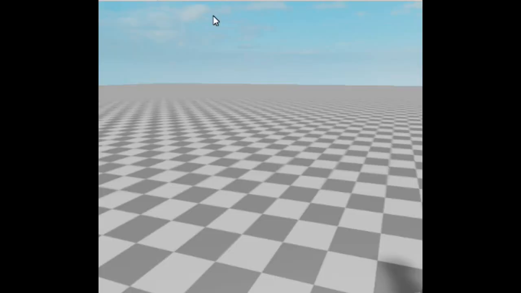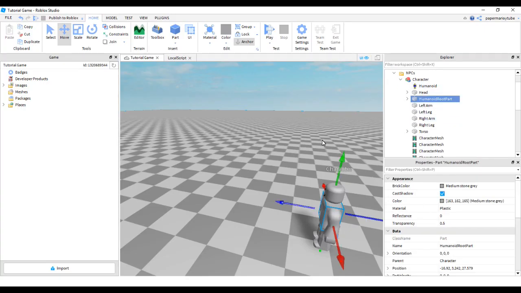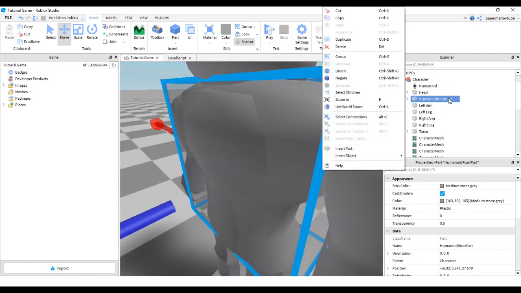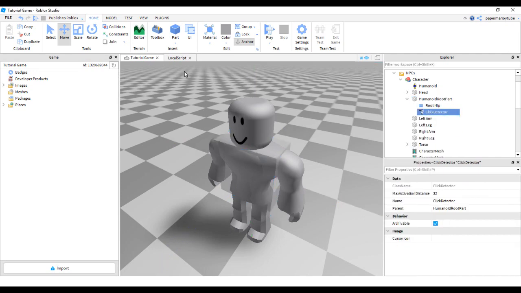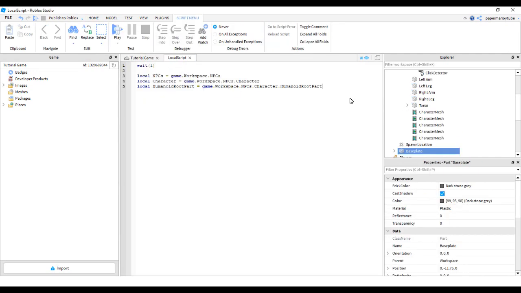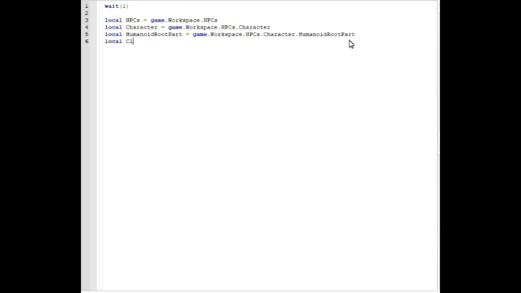Also, we are actually going to need to add one more thing to the humanoid root part. Sorry about this. This is why we need the humanoid root part. We're going to want to go ahead and insert a click detector into it. You don't have to name this or anything. I'm not going to name it here. It's just going to be called click detector. Now we're going to make one last local, click detector equals game.workspace.NPCs.character.humanoid root part.click detector.